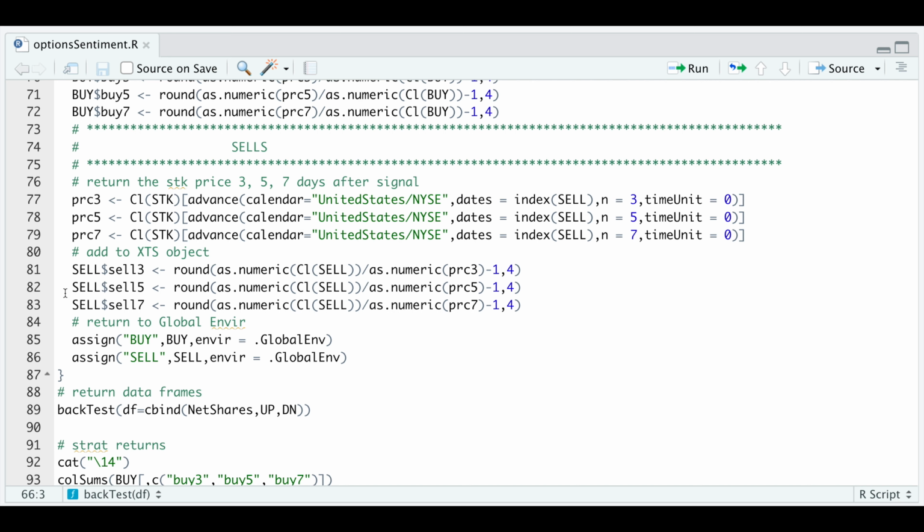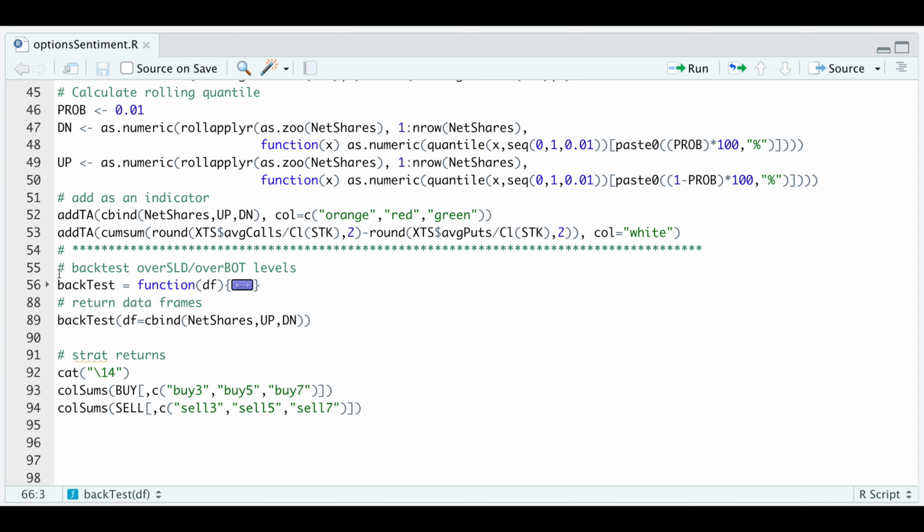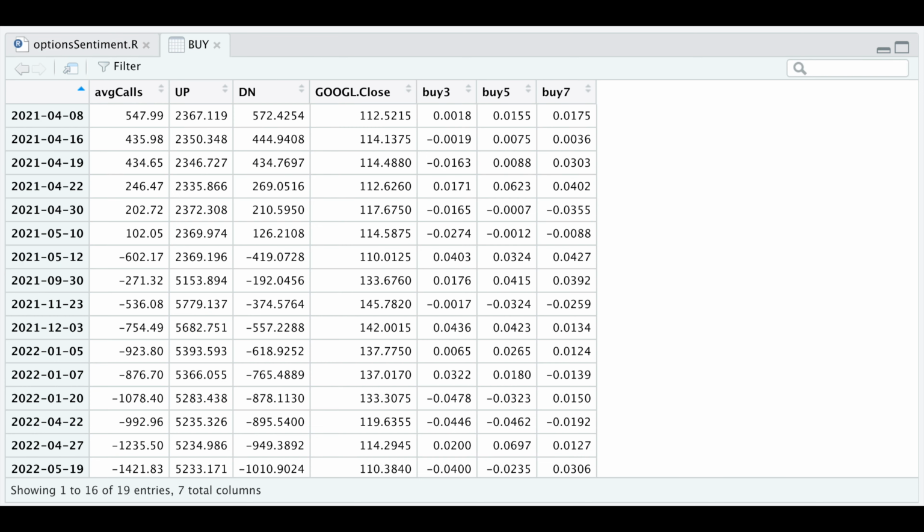Once we have the returns, since we have two separate objects, I'm just going to return those as buy and sell in my global environment. So if we minimize this function, we'll go ahead and run it. We'll go ahead and do our backtest. And in our global environment, we should now have buy and sell. So we'll take a look at each.